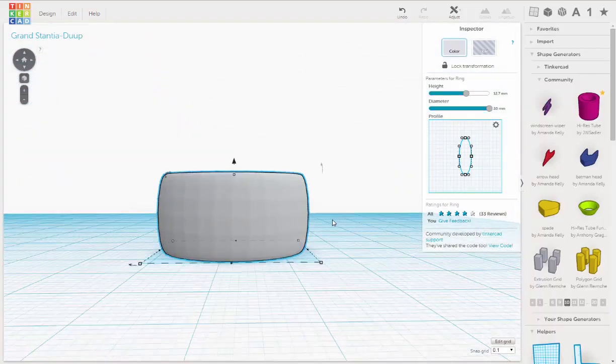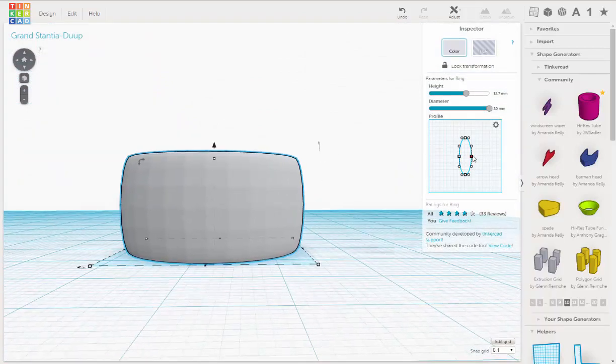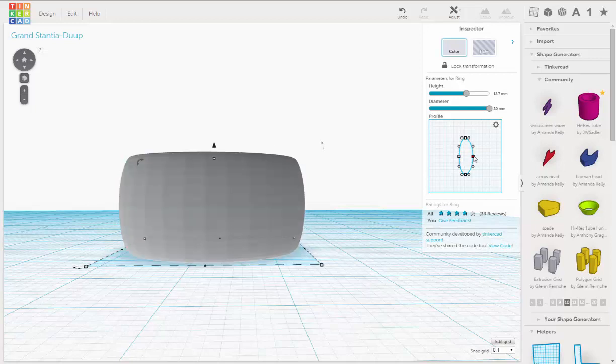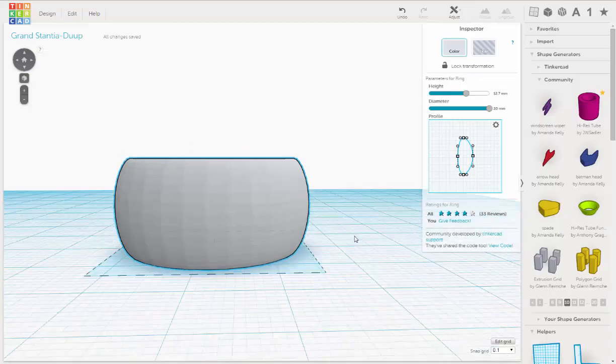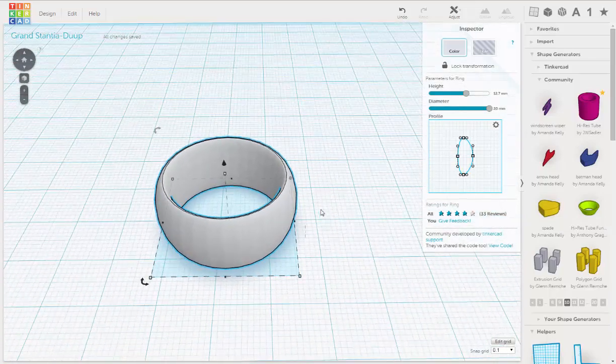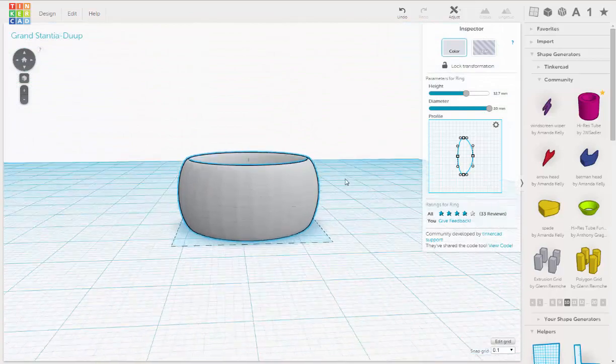So now I want to make it a little thicker on the outside. So I'm going to change the profile. I'm just going to take this, which is the outside profile, and pull it out a little bit. So now I have my ring set up.